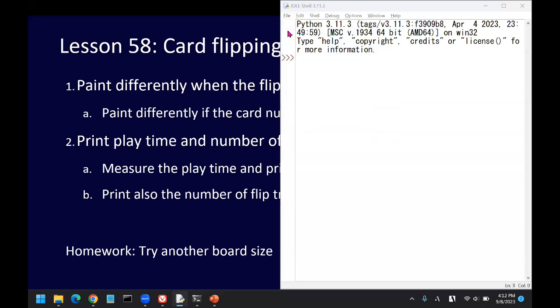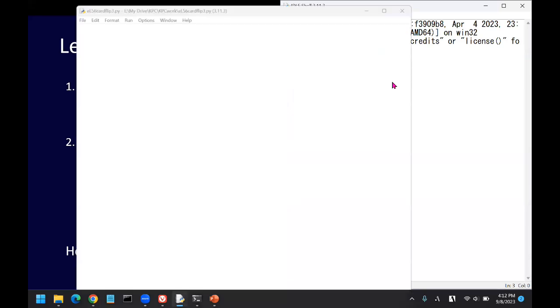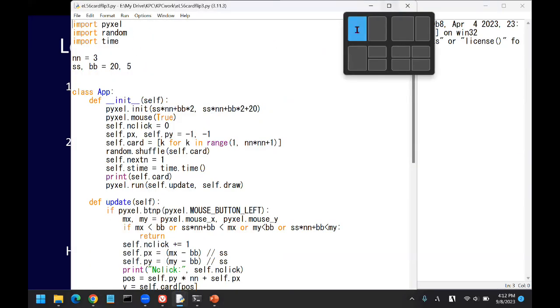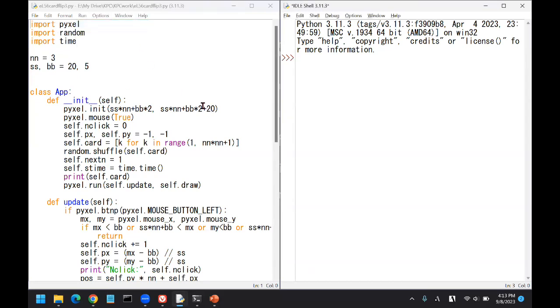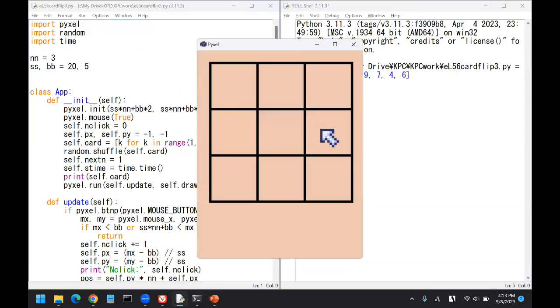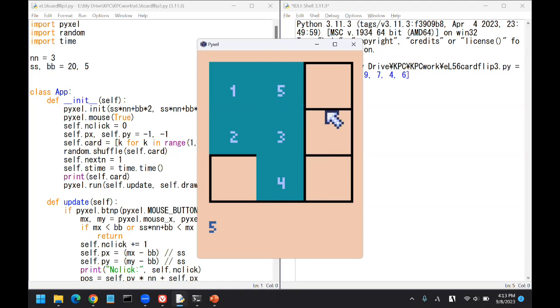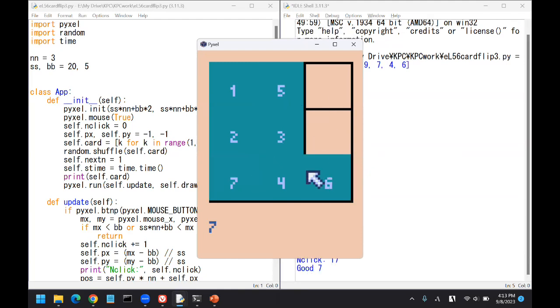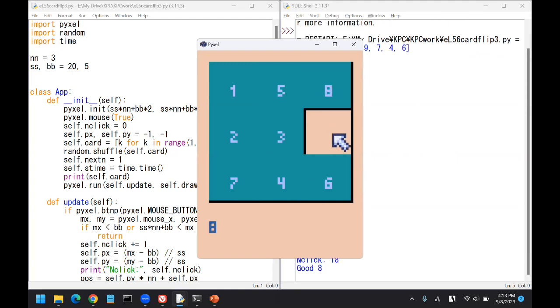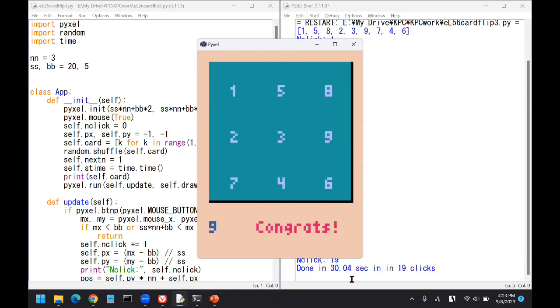Okay, so open. I think it was like 56 or 57. Move it here and let's run it. It measures time. What we want to do is flip the cards in the order of the numbers on the reverse side. Number 1, number 2, 3 is where? I think we should try to remember where the correct number is. 6, 7, 8, 9. Okay, we're done. We did it in 30 seconds with 19 clicks, so I did 10 extra clicks. Okay, good.